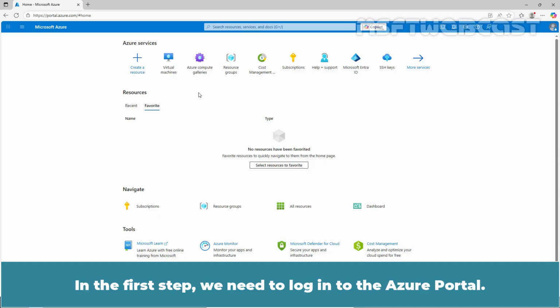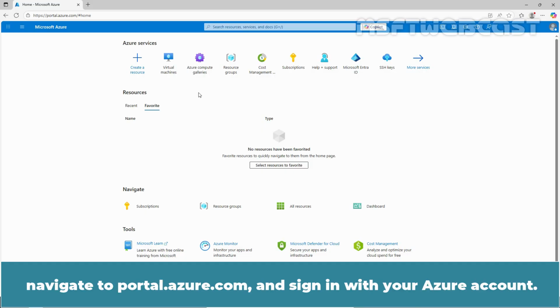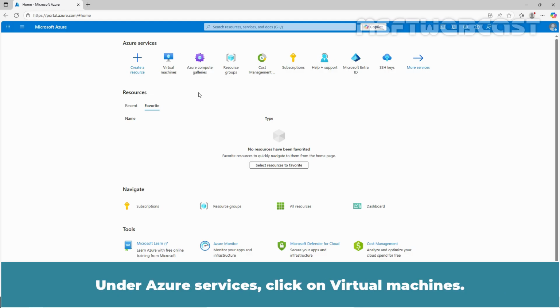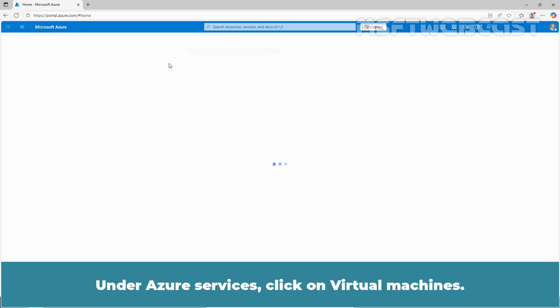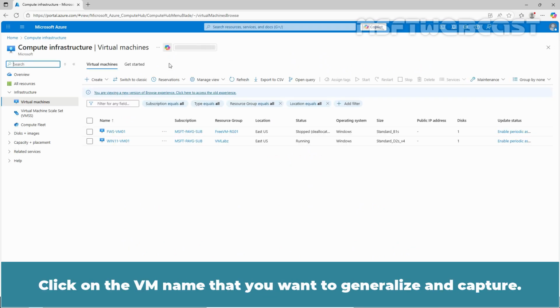In the first step, we need to log into the Azure portal. Open your preferred web browser, navigate to portal.azure.com and sign in with your Azure account. Under Azure Services, click on Virtual Machines. This will open the Virtual Machines page. Click on the VM name that you want to generalize and capture.